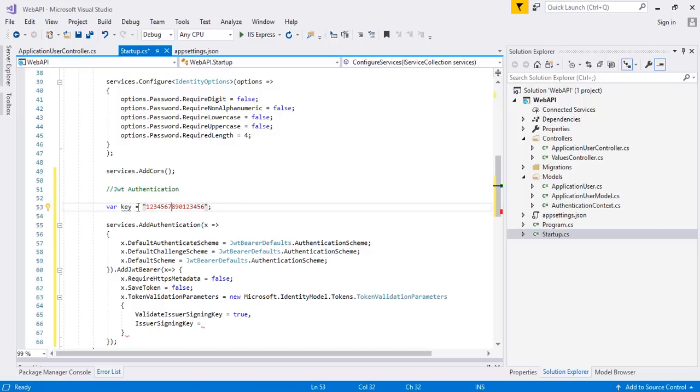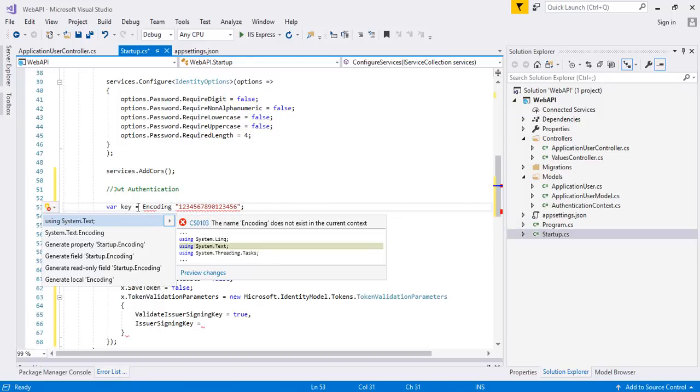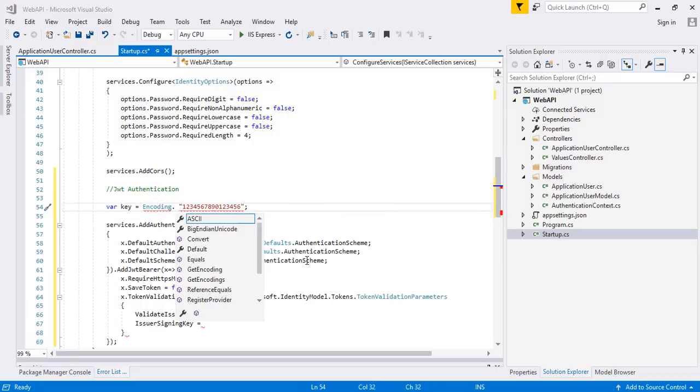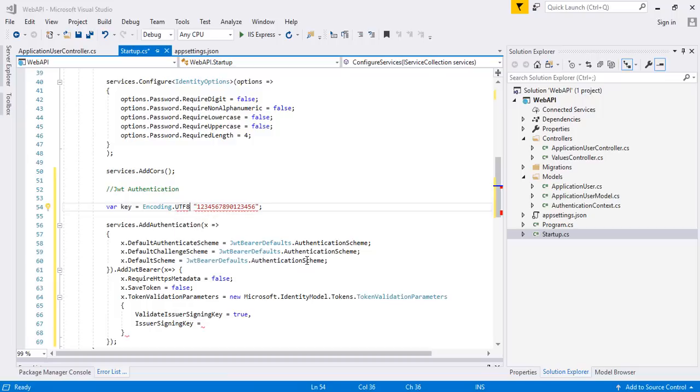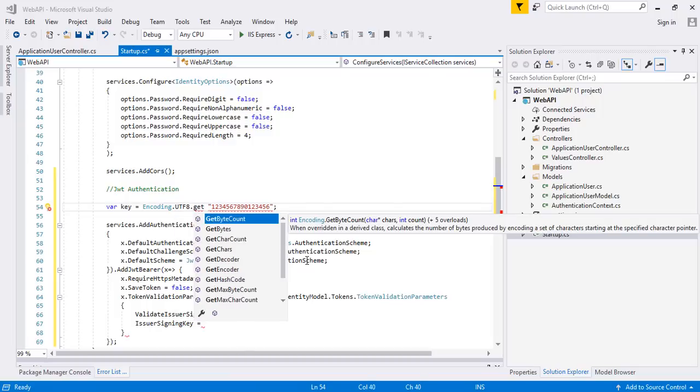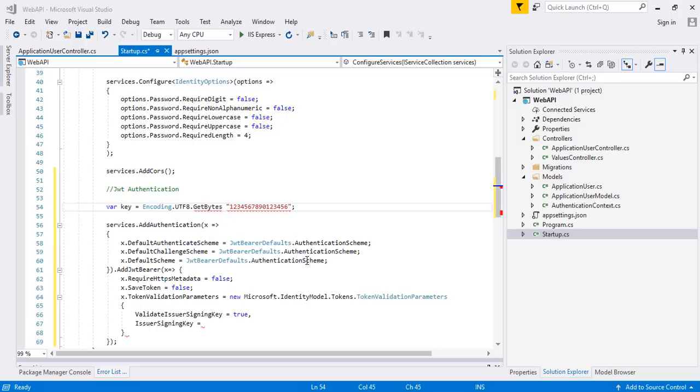Instead of directly passing this string here, we have to pass the encoded version. So we can do this encoding. For that, we have to add this namespace System.Text. From that, we have this UTF8.GetBytes function that can be called. Inside that function, we can pass this security secret.